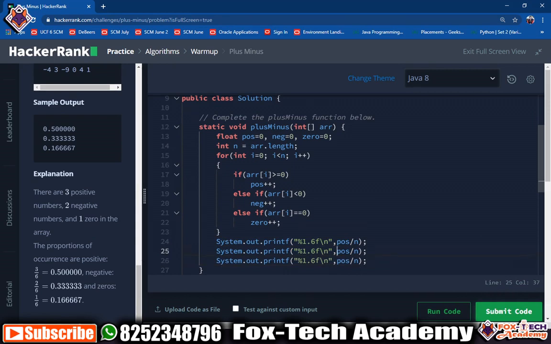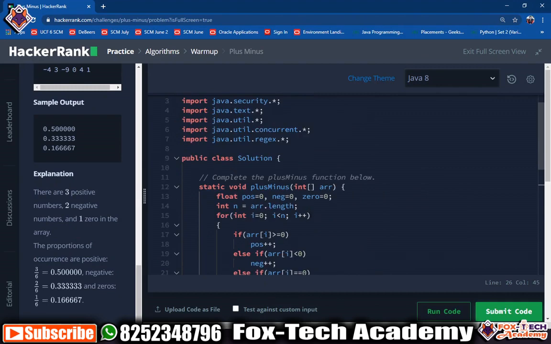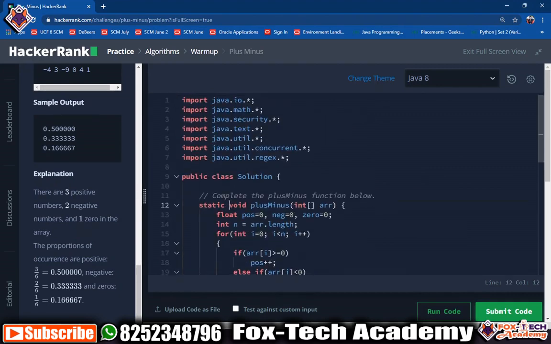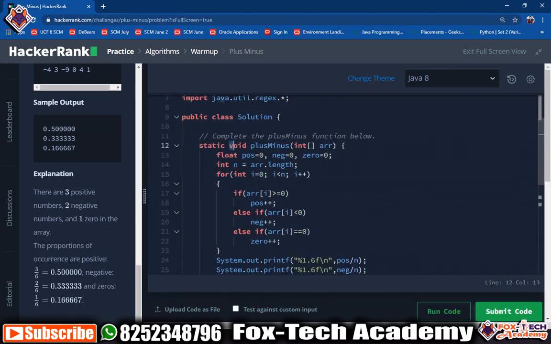So here we will use it for negative, for 0. So it is done with our program. Here we are not going to return anything, that's why we have to use void here. If we return anything from this function, we would write here the return type of the value which we will return. So in this program we don't need to return any value, that's why we have mentioned void here.